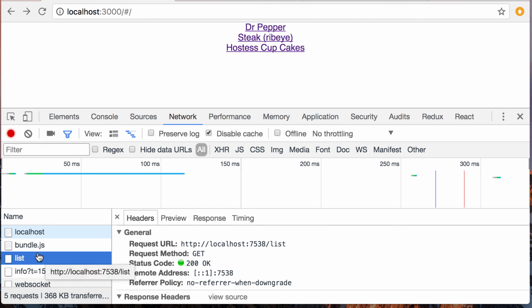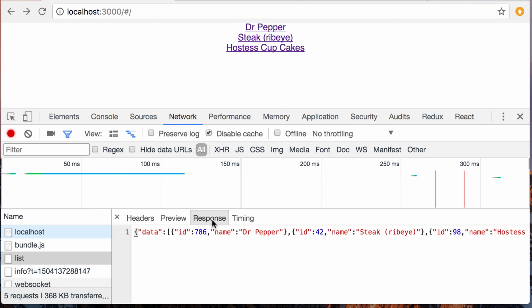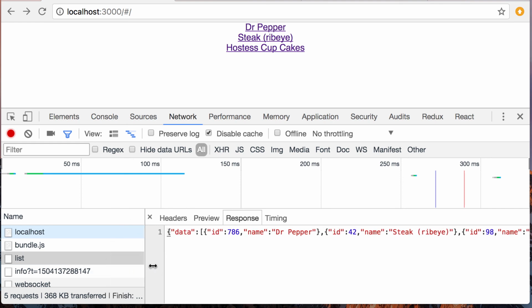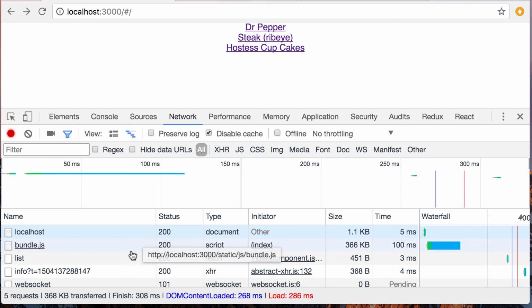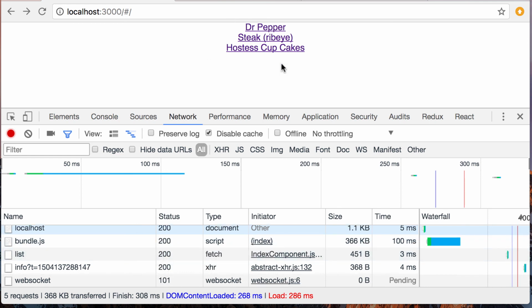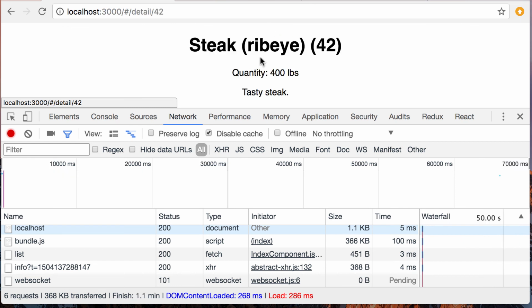List, this is the API call because it's going to 7538. And 7538 is our API. Okay, so I'm not going crazy. That API call is there. And if we look, we can see the data that comes back from the API call. So that's excellent. So if I close that, whenever I go to the next page, I'm going to expect another API call. So I'm going to go to steak.